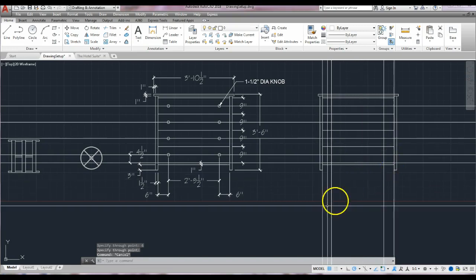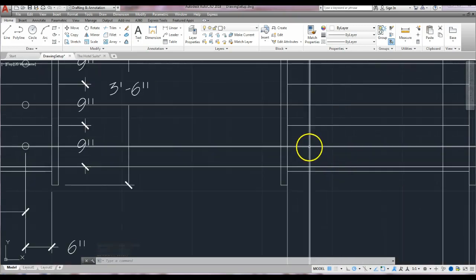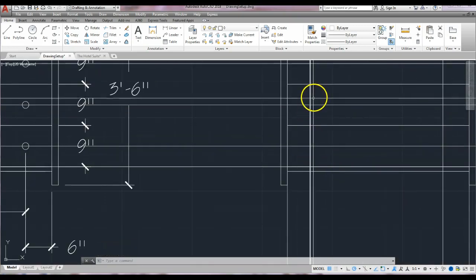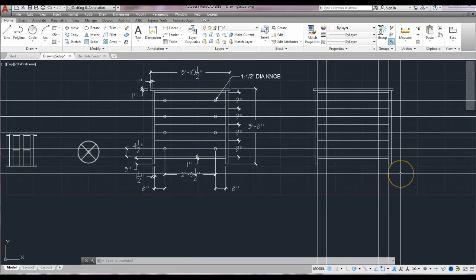Enter and escape. So we're finished with placing our construction lines. Now you can see that I have an intersection in the middle of each drawer on both sides, exactly where I need my knobs to go.